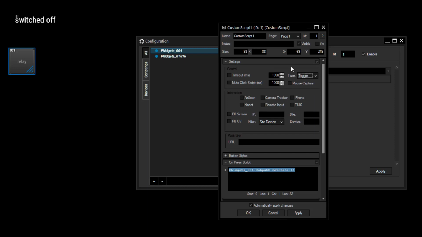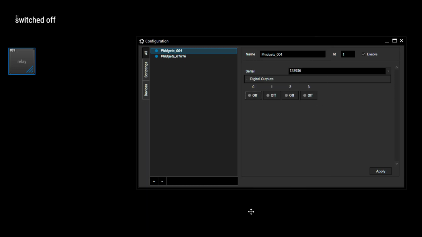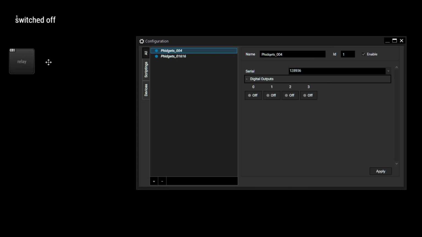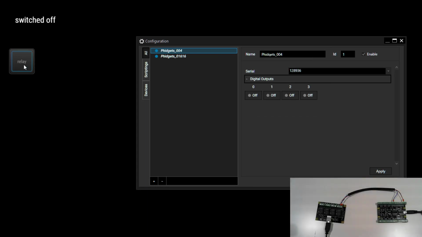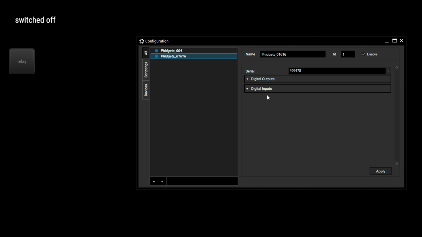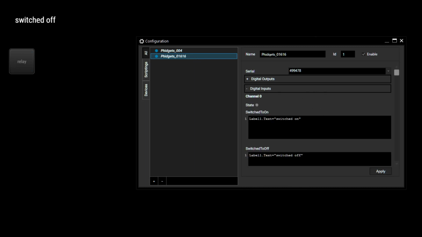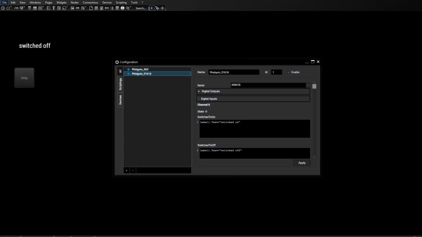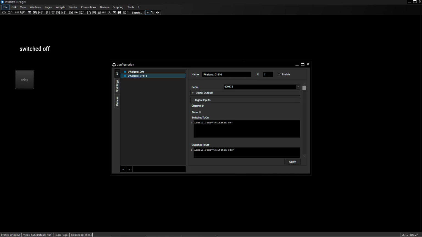Quickly setting the button to a toggle, finishing all this with OK, switching to run mode and pressing the button, and you will see it switched to on, switched to off. So this way we can use a button with a simple script by using its name to recall the functionalities of the device, and we can directly use the integrated scripting areas within the digital inputs of this side to very easily execute a script as soon as a state will be changed.